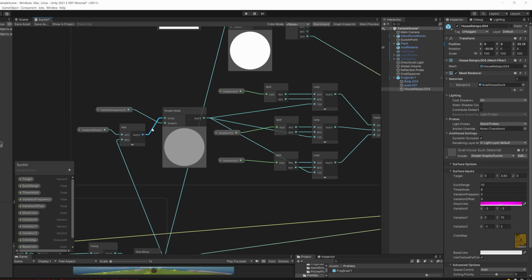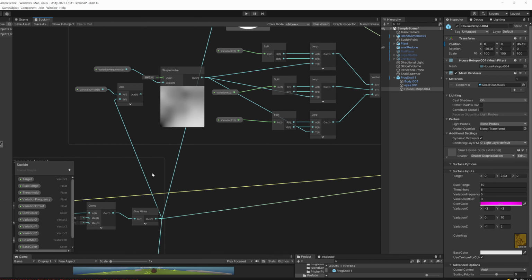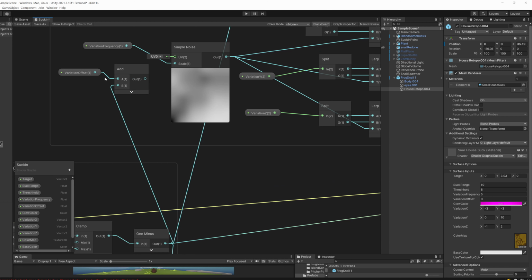Let me actually remove that, because this might be a bit confusing when you see UV. What the hell? There are no UVs. Why are we plugging in our value between 0 and 1? And what is this offset?